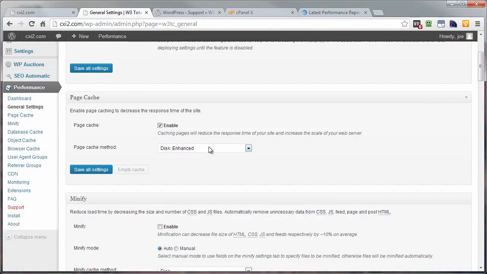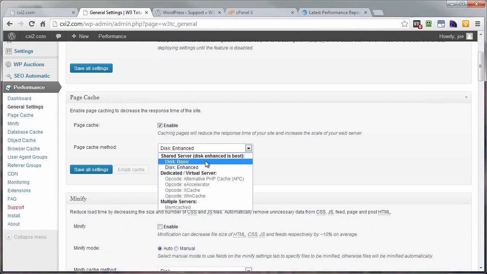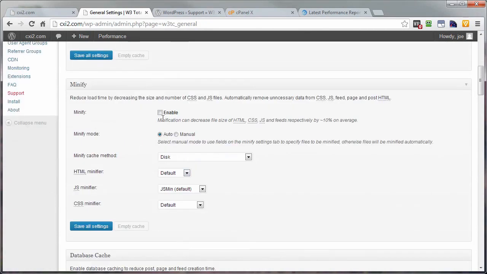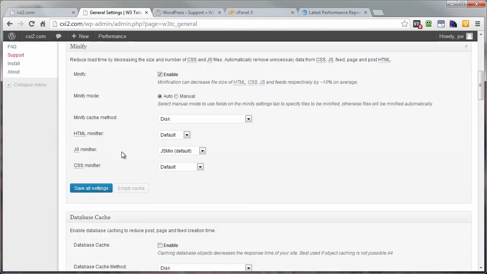Enable. Disk Enhanced is fine unless you find there's an issue. Then you come in here and you can go with Basic. If you have a dedicated or virtual server or multiple servers, then you might find one of these being a better choice. But in most cases, we're dealing with shared servers. Disk Enhanced is going to work best for you. Minify, make sure that's checked. And Auto is checked unless, of course, there's an issue. Then you can come back in here and specify which items should be minified by going to Manual.